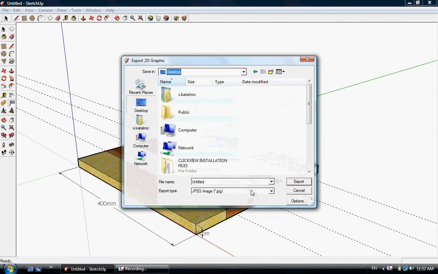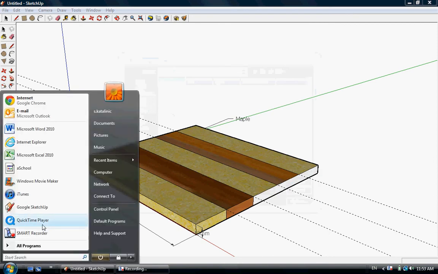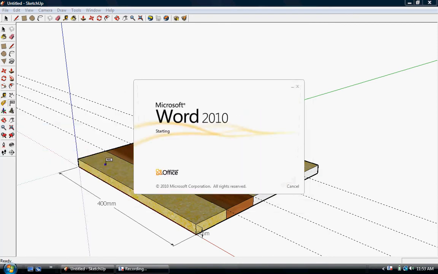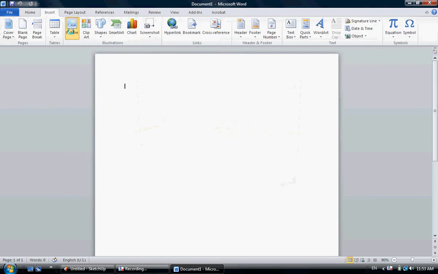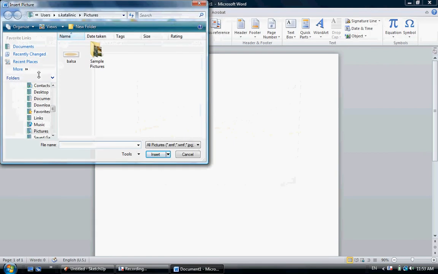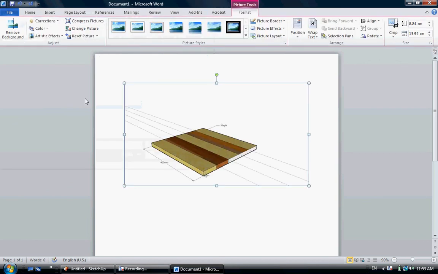So there it is. I'm going to call that ISO of the cutting board. And press, it's a JPEG, that's what we want, export it. And then if we go to Word, we can then go Insert, Picture, and this can go into your folio. And it was on the desktop, isn't it? Yeah. And we've got the ISO cutting board. And there's my image in there.